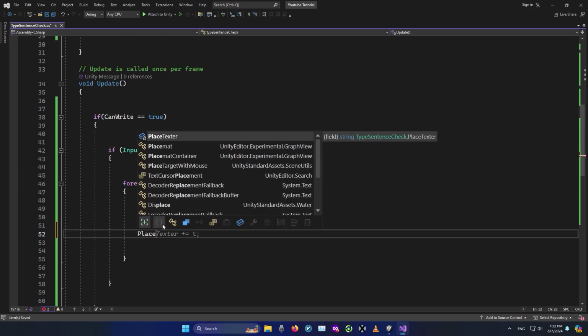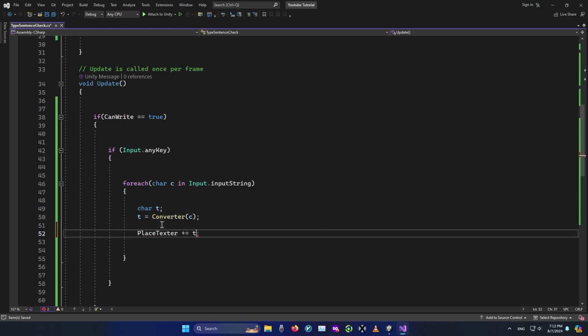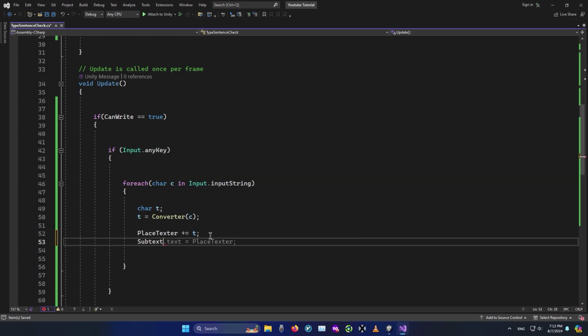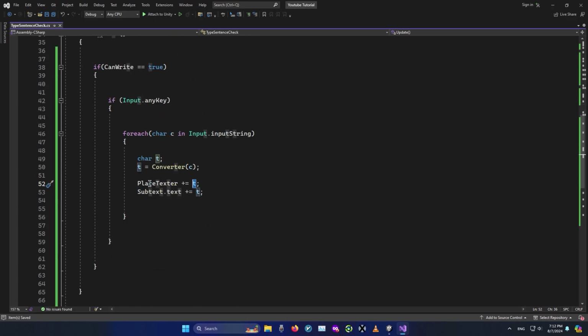Then I'm going to say place texter plus equal T. This place texter is actually my secondary sentence which we use to compare. For example, our actual sentence is actually subtext. So we say subtext.text plus equal T. So it's going to increase it letter by letter. For example, first is I. It's going to add the I to my text. We have a string which we actually don't see. We just use it to compare to our actual sentence. So we see if they're actually the same or not.